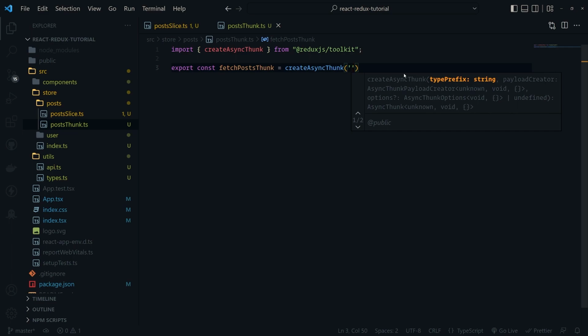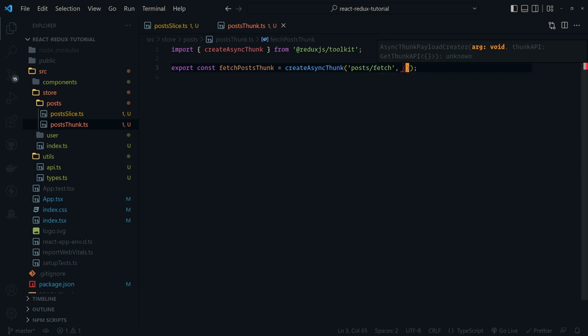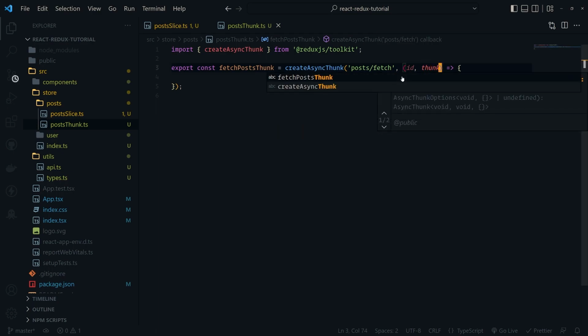I personally like to call it the name of the slice that it belongs to, so posts, and then slash, and then the action, so fetch, so posts/fetch. And then the second parameter is going to be a callback function. And this callback function, the first argument is going to be any parameters, for example any IDs, any payload, whatever, right? The second parameter is going to be the thunk API.